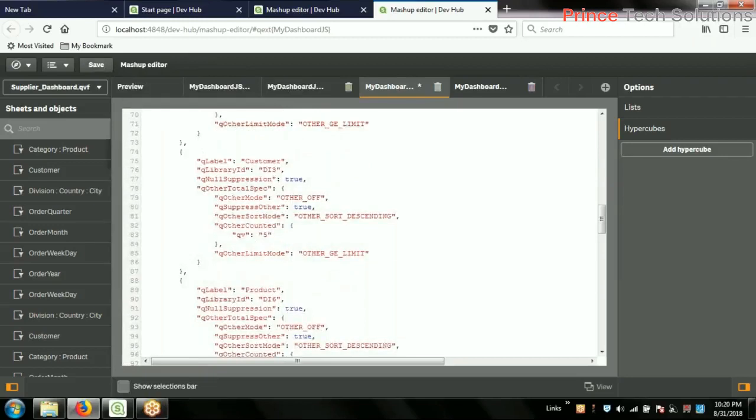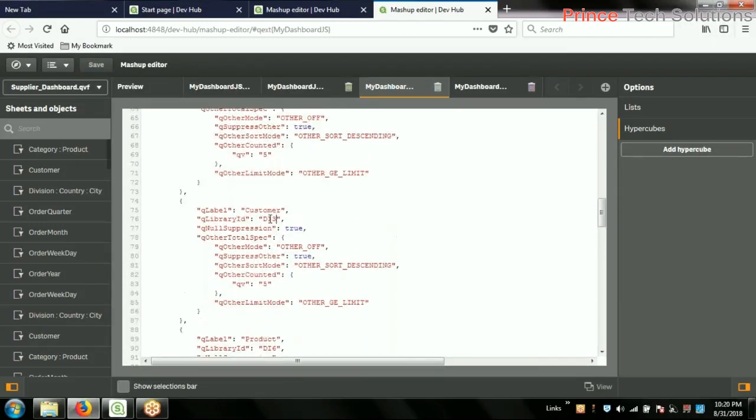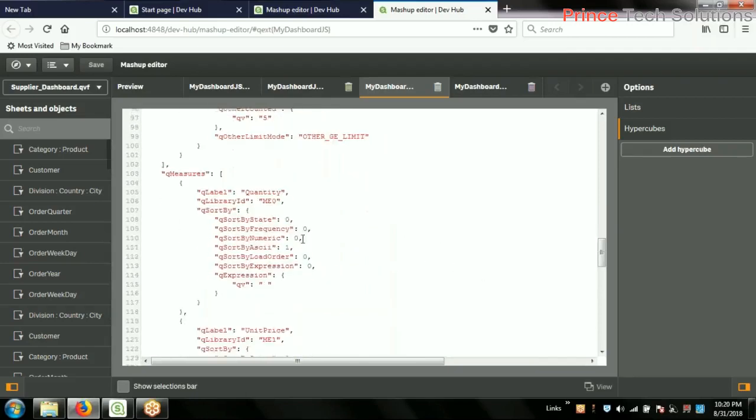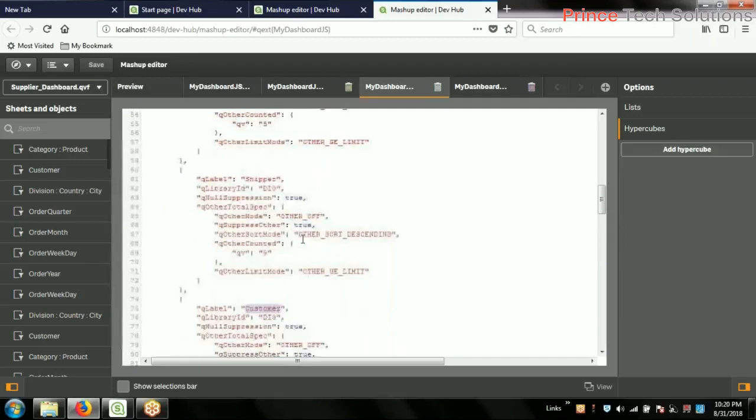Amit, can these changes reflect in a dashboard? Yeah, that would be reflected. I mean, the library will not be reflected. It will reflect the data, and you have to change the property of the dashboard.